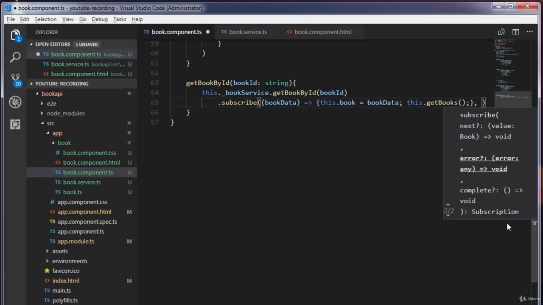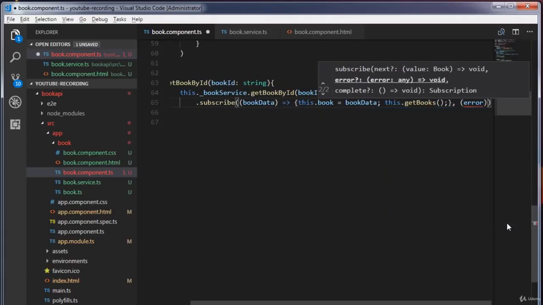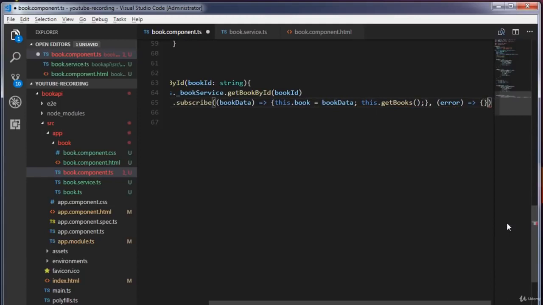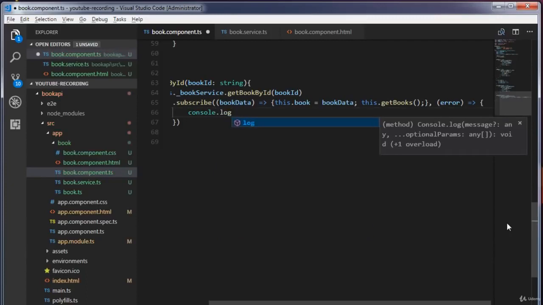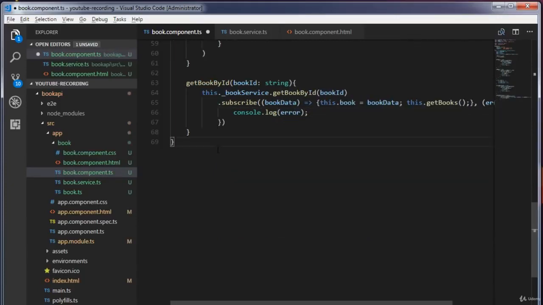And if we get an error response, I'm going to log that error response to the console. I'm going to call this error. Inside this I will call console.log and pass the error object, and save this.